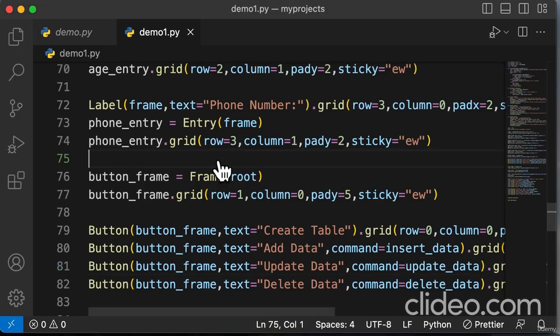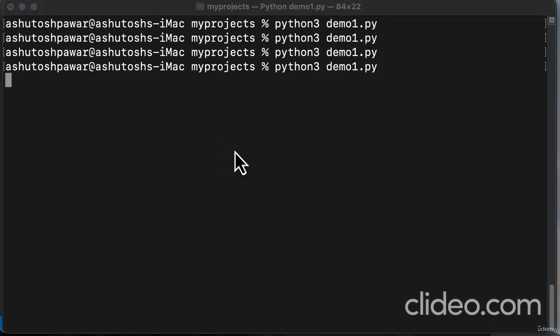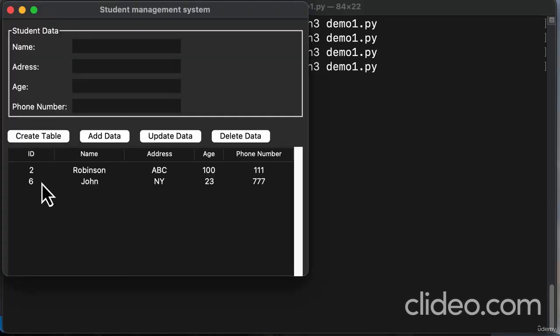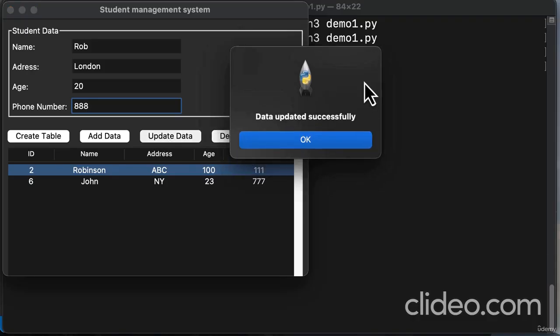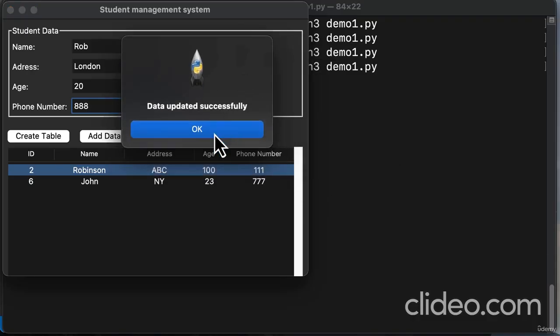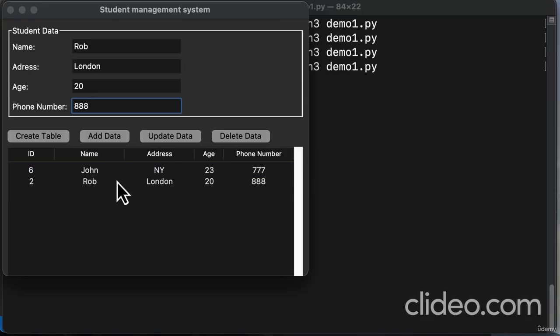So let me go ahead and rerun the app one more time. And over here, let's say I want to change the data for Robinson. So I'll select that, add the name as Rob. Let's update the address to London. Let's update the age to 20 and phone number to 888. If I click on update data, it says data updated successfully. Let me click OK. And now as you can see, the data has been updated with all the new values which we have up over here. So this is how the update functionality works.